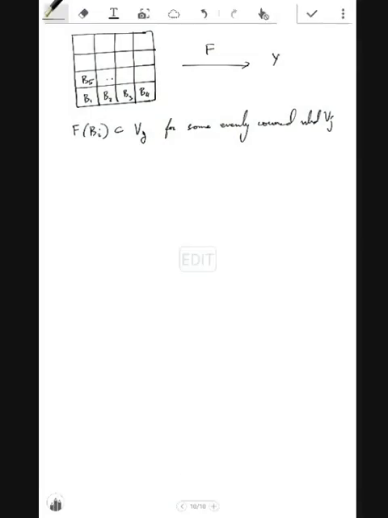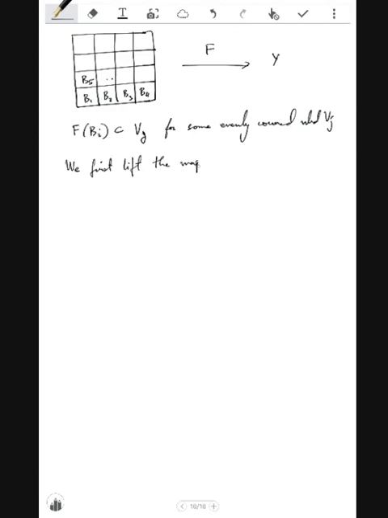So as before, we will proceed inductively. We first lift the map on B1. Suppose f of B1 is contained in V0, so V0 is evenly covered. Then we write f inverse V0 as a disjoint union of u0i.